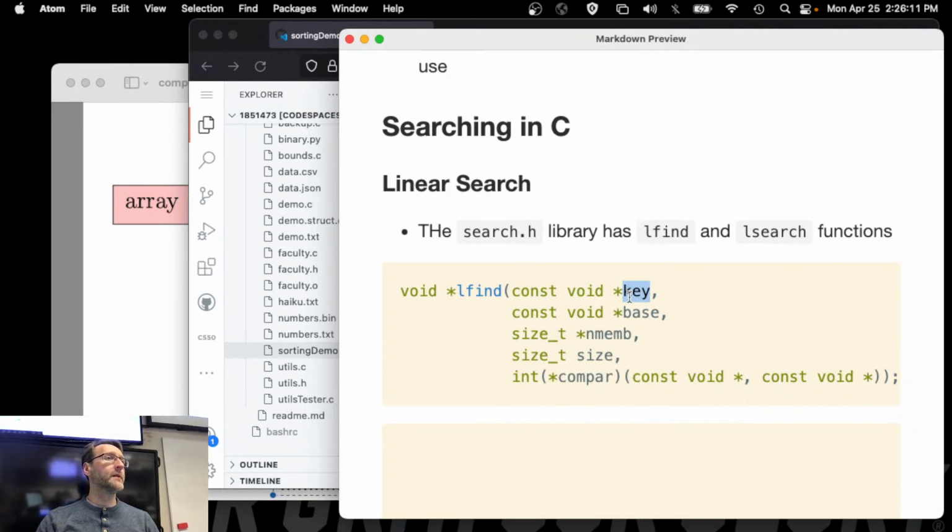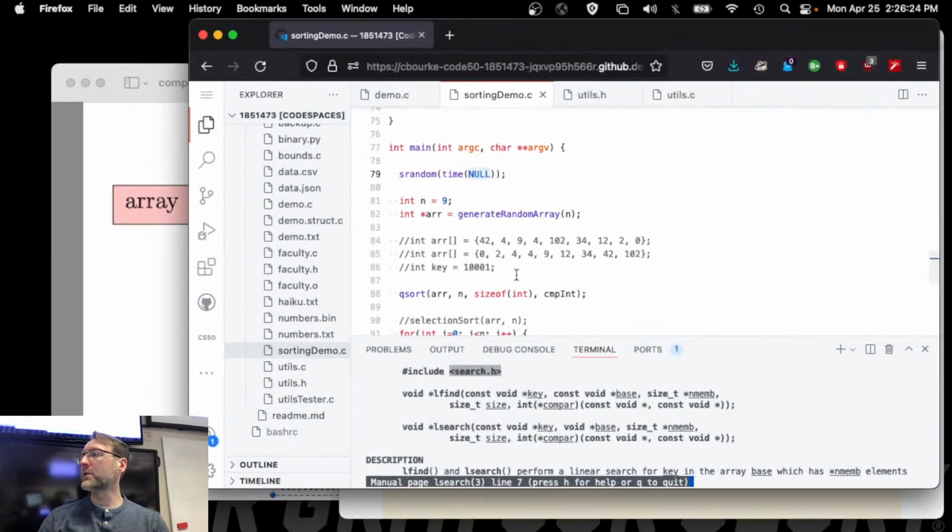There's the key element. It is one element of that type. What does it return here, though? It returns a pointer to the location that it found it. Okay? So let's go ahead and try it out here.